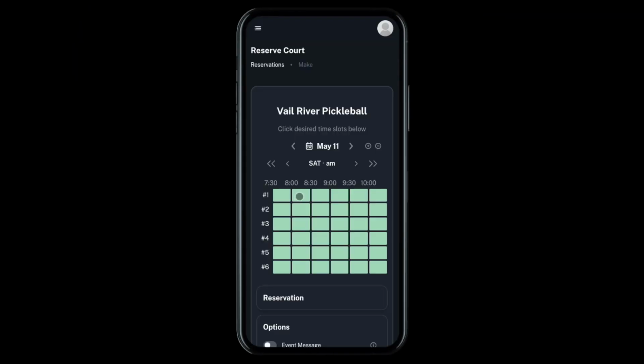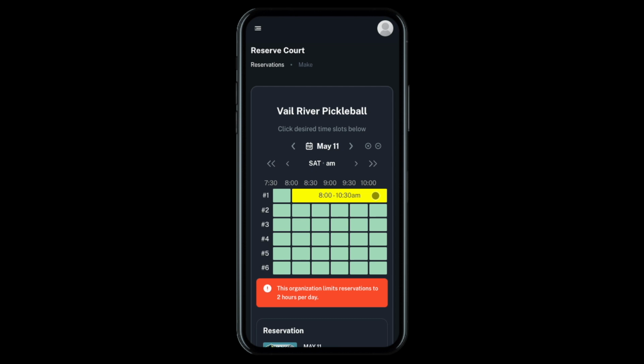Now, when a member goes to reserve a court, if they make a reservation for 2 hours, that's great. But if they exceed it, it will give them an error message as to why they cannot continue.